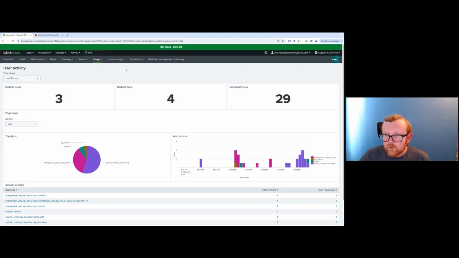User activity is a great way to track user behavior across the environment. You're able to see which apps are used compared to ones that aren't used as much, and see activity by individual dashboard. So you can see in the last 4 hours, we have 3 distinct users using 4 distinct apps and a total of 29 page views. Essentially here, you can think of page views as different dashboards. For example, if we go to search and we were at search scheduler activity, that scheduler activity is considered a page within the CMC app.